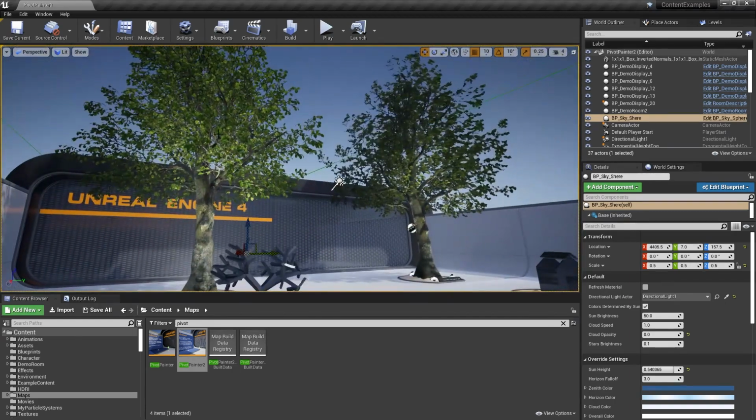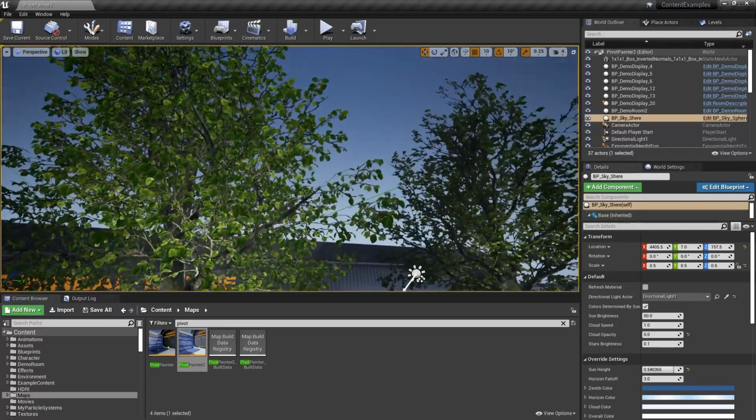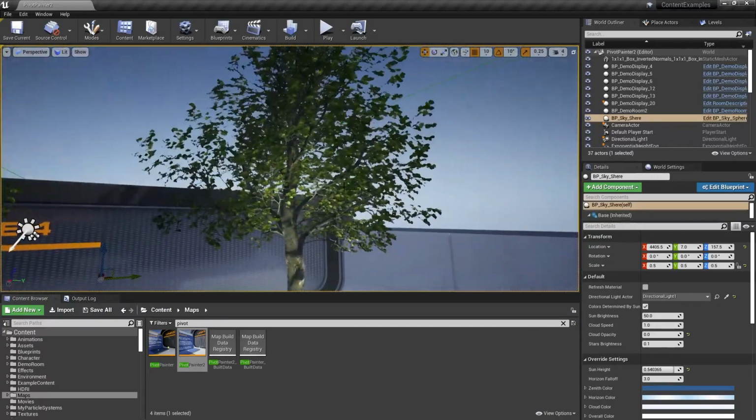And we have two trees here. We've got one that has a very gentle blowing wind on it, and then one that has a stronger wind.